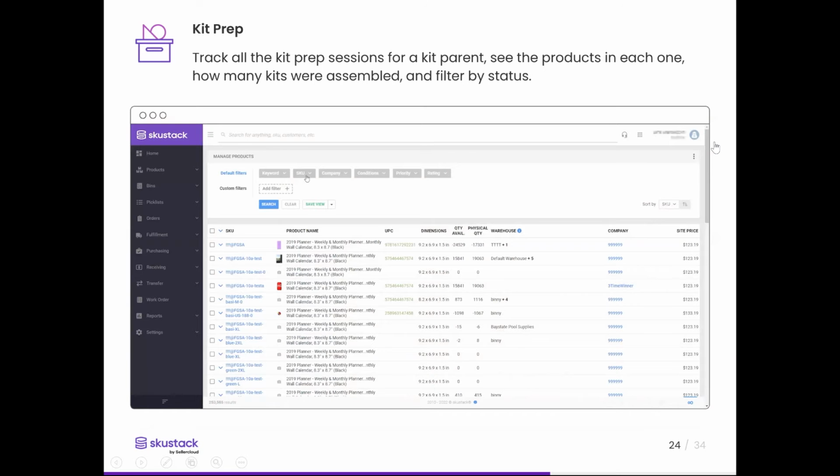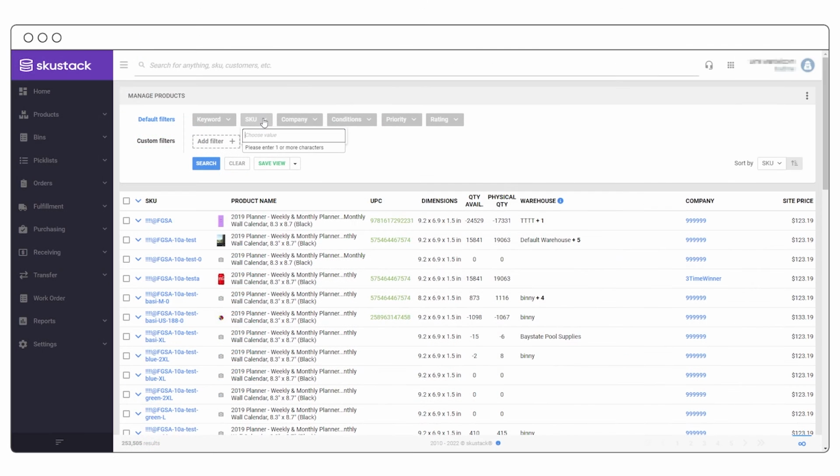You can track all of the kit prep sessions for a kit parent and see the products in each kit and how many kits were assembled, as well as filter by the status.